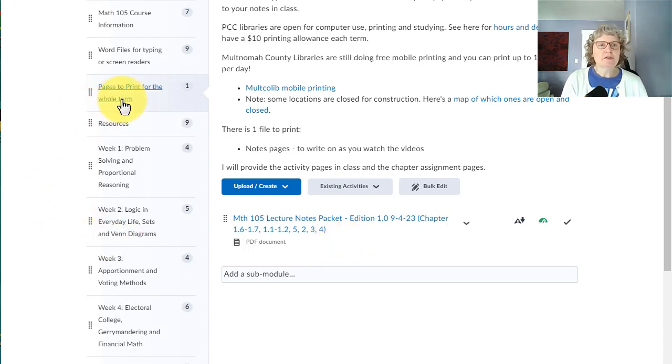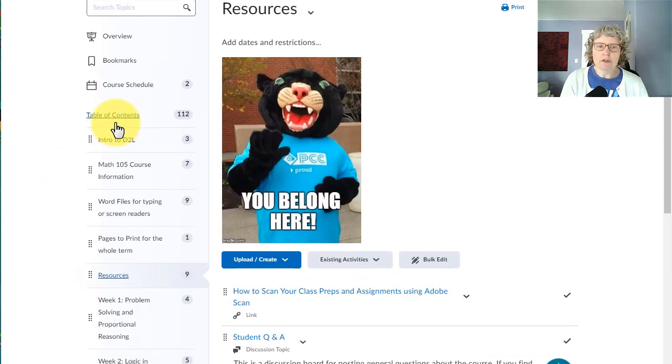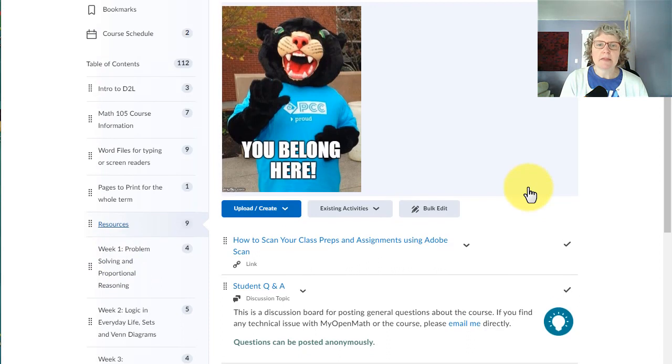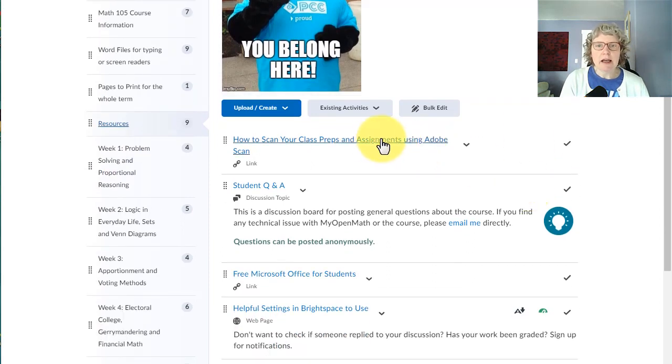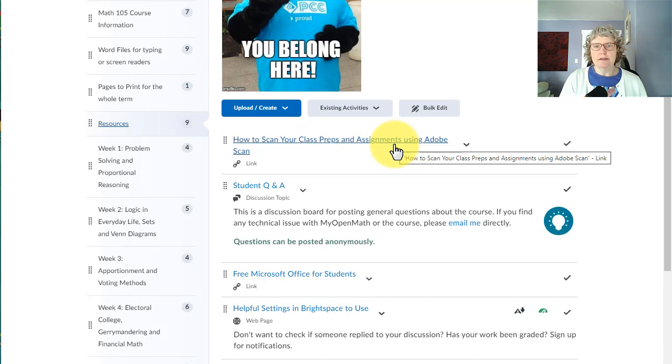Okay, so work on getting those pages, and then I'll show you in week 1 where the videos are. Last thing for this video, I want to go through the resources, and then in the next video, we'll go through a typical week in week 1. Okay, so you'll be scanning your assignments. You don't need to scan your notes, but you'll be scanning your assignments. So here's a way to get all your pages into one PDF file, and we'll talk about that in class.